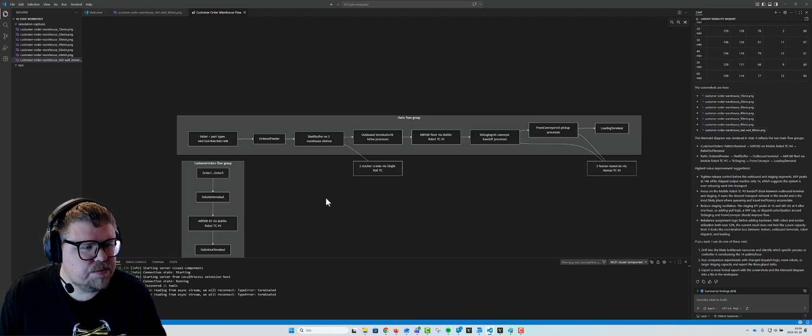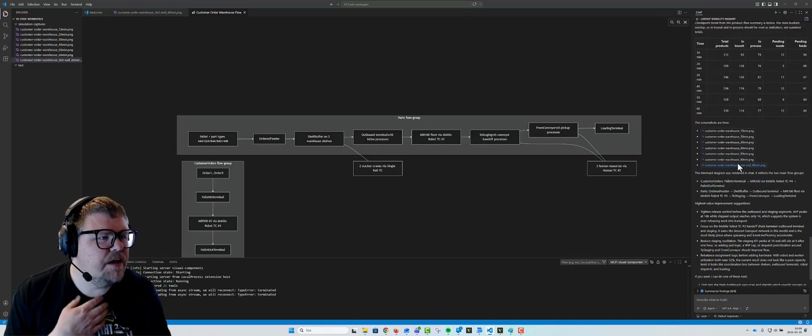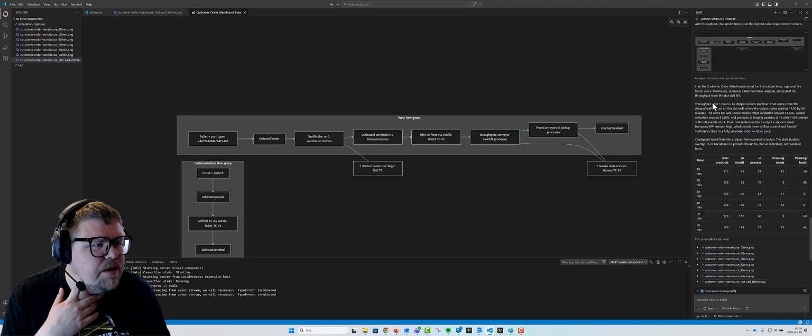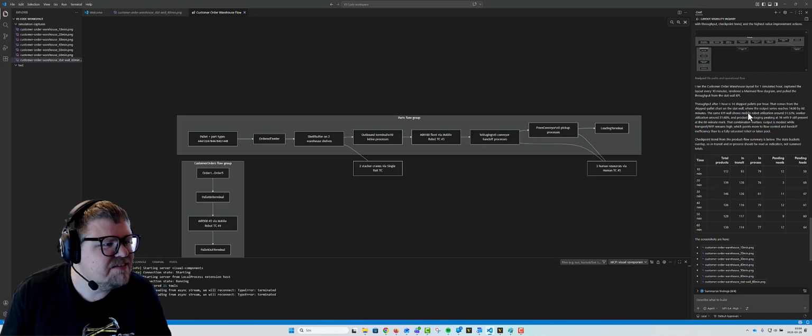This looks pretty correct, I must say. Let's see here. We got stuff also. Throughput after 1 hour is 14 ship pallets per hour. That comes from the ship pallet chart on the stat wall. It understands that, and it's amazing.